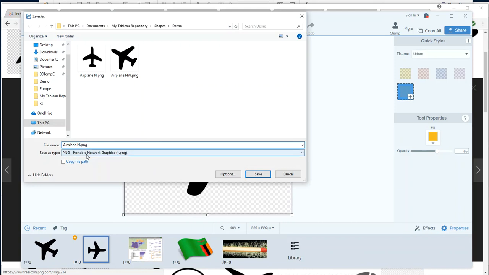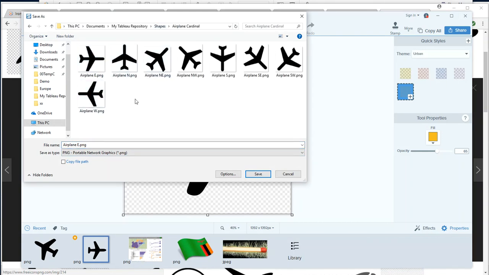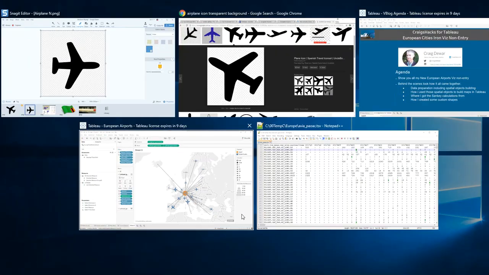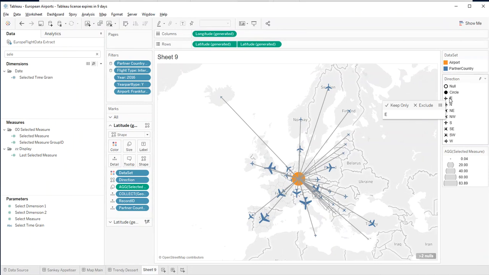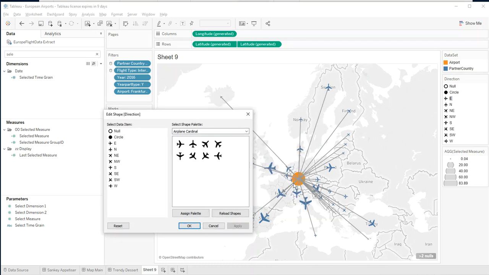What we'll do is build up a whole bunch of shapes, and I'll show you the shapes that I've got in my airplane cardinal. You see I just did one for each point of the compass. Then if we go back to Tableau, we can see that those are actually used in the directions here. So I've got my direction dimension, and I just go through and pick out each one of these, find my airplane cardinal in my drop-down list, and assign each one of these to one of these. And this is where I've got my circle, which is actually the airport.